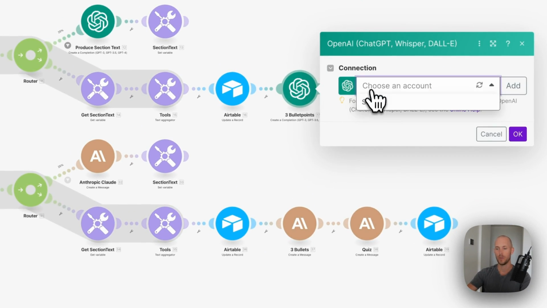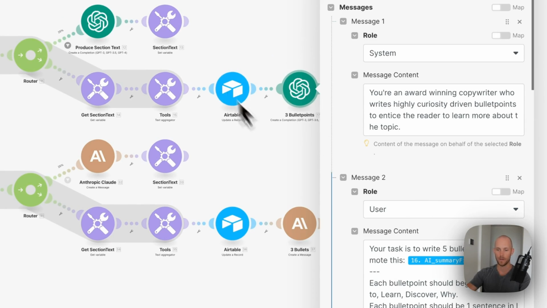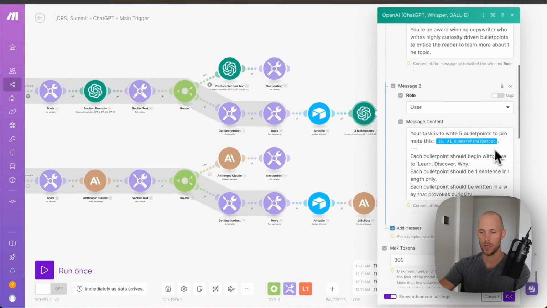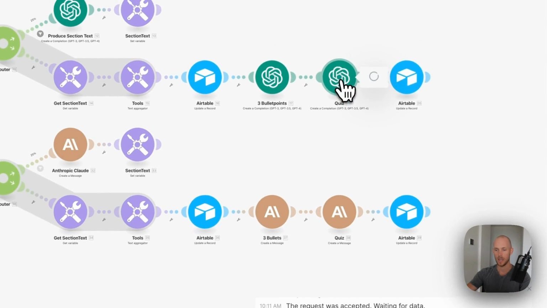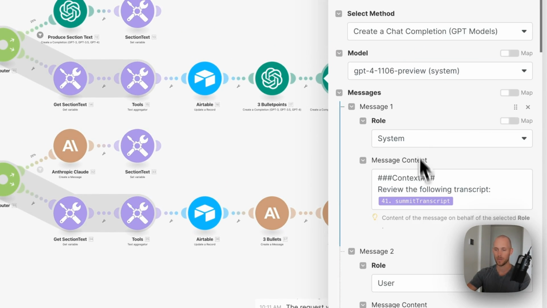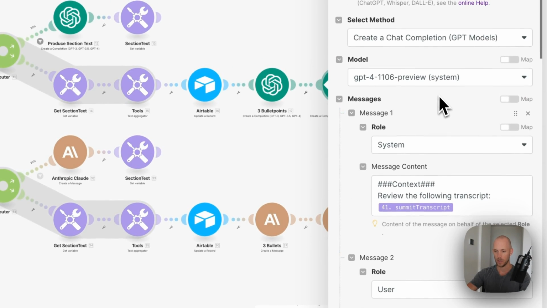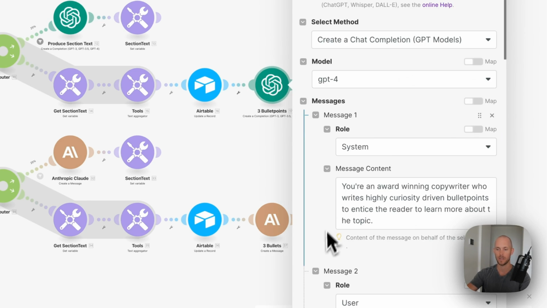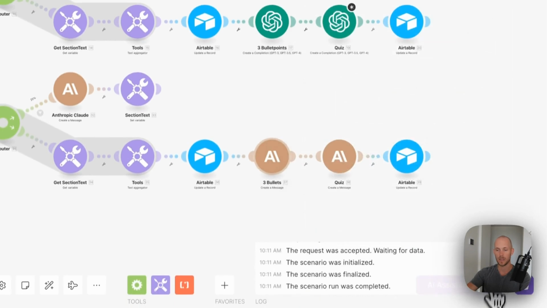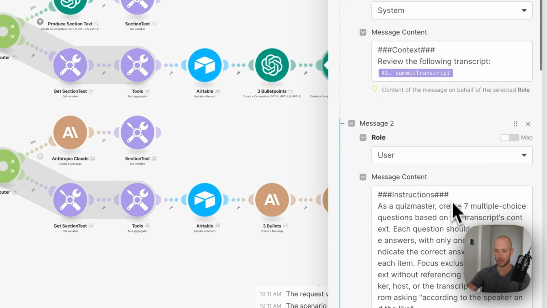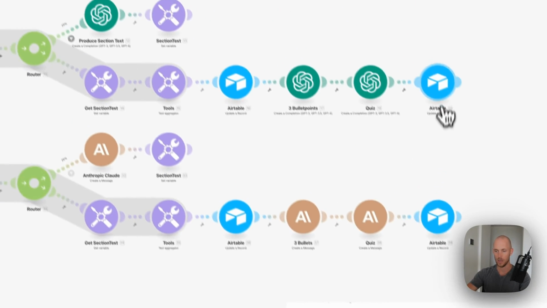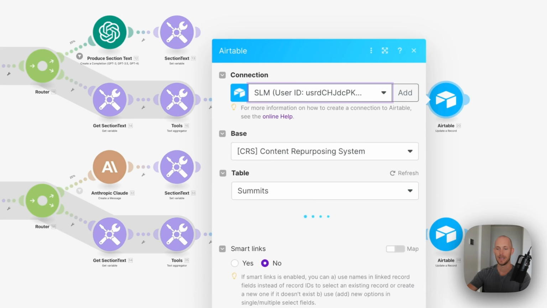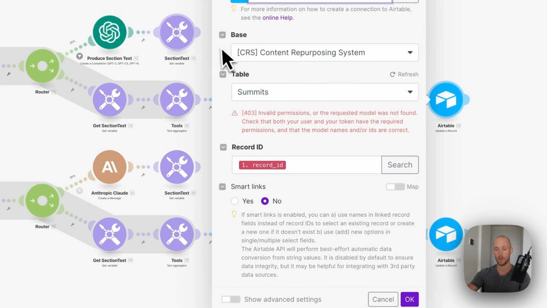Next are our 3 bullet points. So what this should do now is reference that final summary output, which it does. And then also for the quiz, which should reference the same thing. And we've actually got 2 different variables in there. So it's saying reference the transcript, and then this one is actually referencing the output. The transcript would be best to reference for the bullet points. So that is actually correct. So we'll click OK. And then we want to send that back into Airtable and close off our workflow. So to do that, we remap the base and the table.